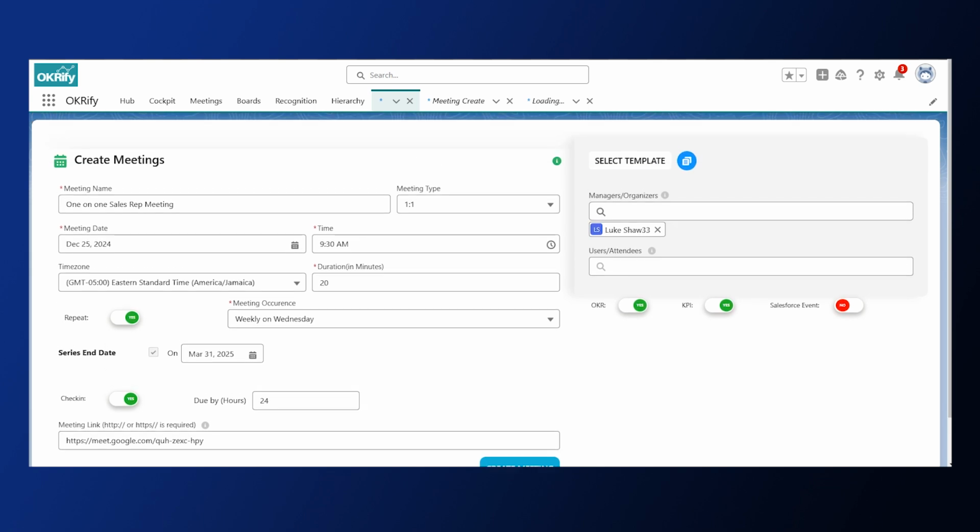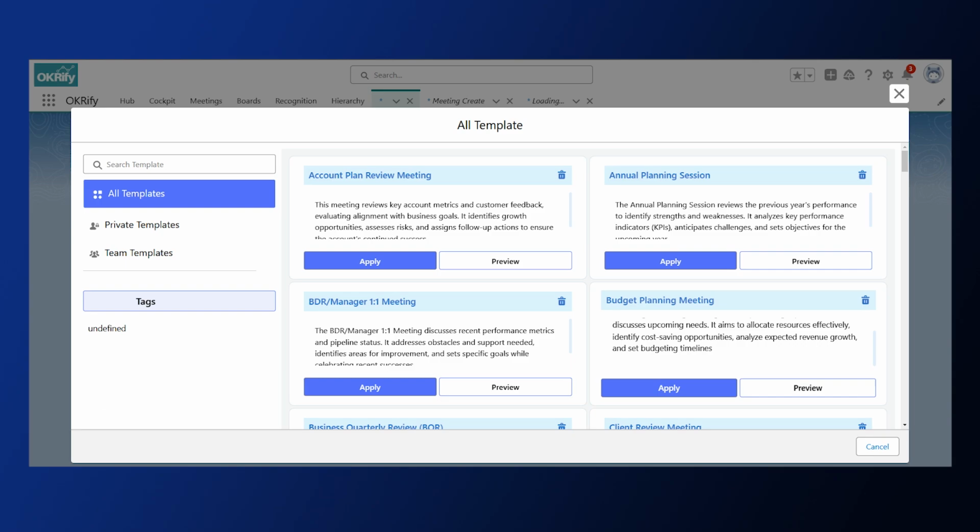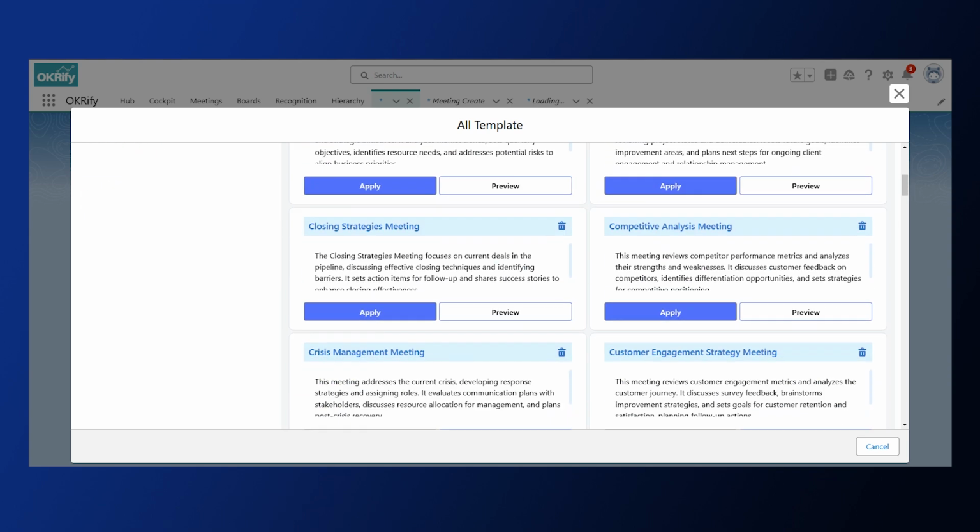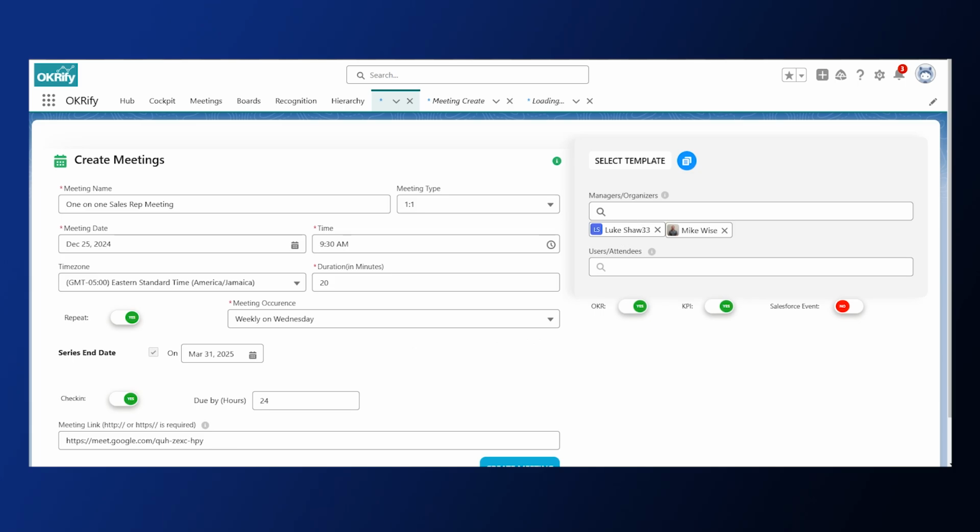In the right panel, you have the following options. Select a template if you want the meeting to be created based on a predefined structure. Add organizers for the meeting. Add attendees for the meeting. Enable toggles to add extra elements to the meeting.